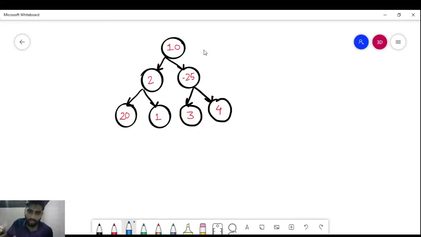So let's take any two arbitrary nodes and trace the path between them. Suppose I am just taking this as node 1 and this node as node 2. So let's trace the path. The path between them is from this to this and this to this. What is the sum of this path? It is equal to 10 plus minus 25 plus 3, which is equal to minus 12, right? So this obviously is not the optimal answer, right?